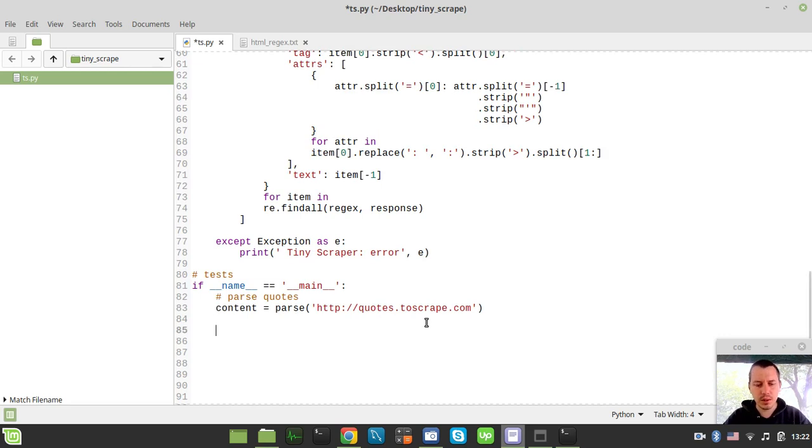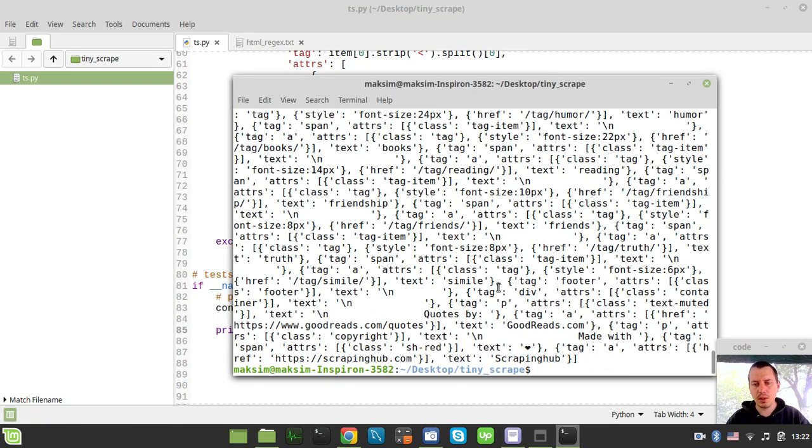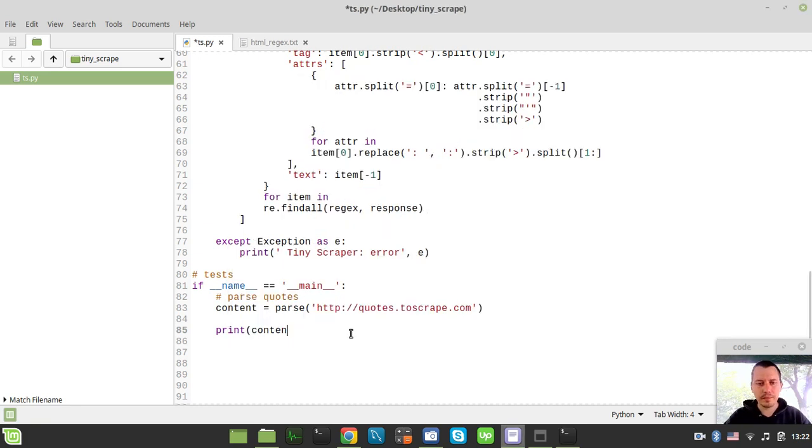So let's try to print the content. Let's print the entire content to make sure it's been printed. Okay, so now let's try to print all tag names, and I would say for item in content, I would like to print item and tag, right?